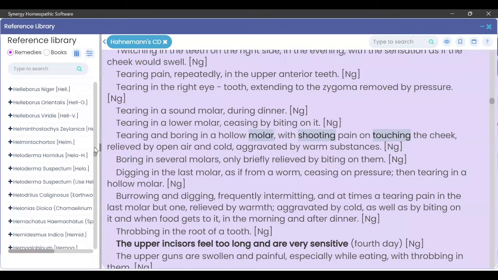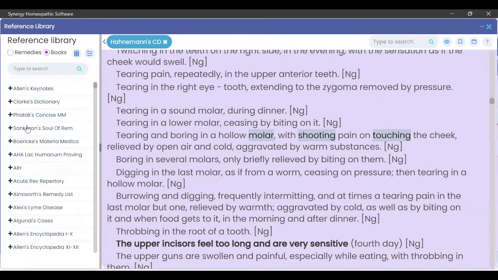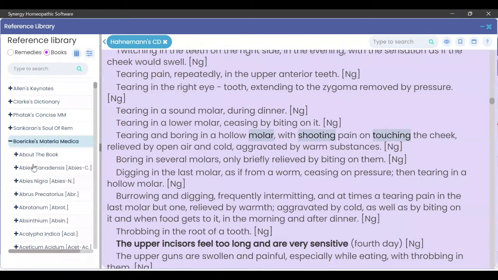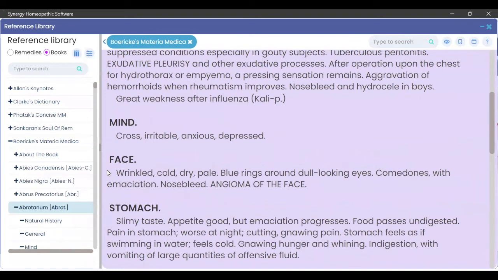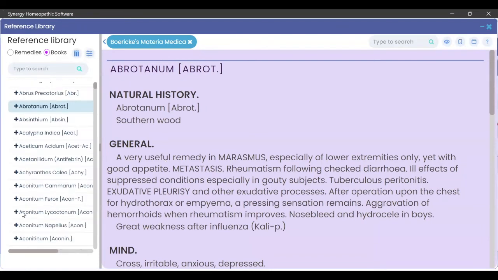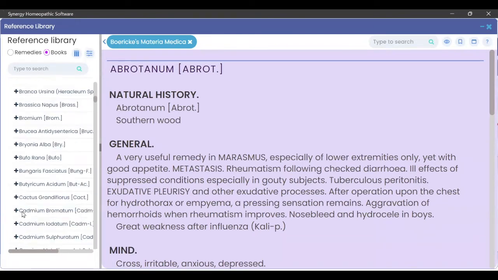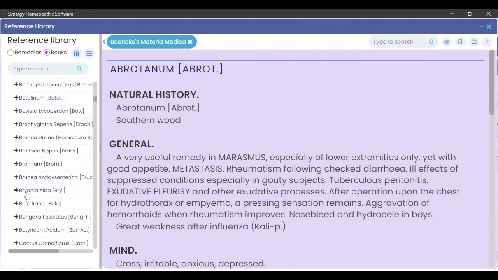I'll take my cursor to the top and I click on books. I go to Boericke Materia Medica. I click on abrotanum. Now abrotanum opens up by default in the first window. I want to compare abrotanum with bryonia. I scroll down to bryonia, BRY, and then I see bryonia, and I do a right click on bryonia.